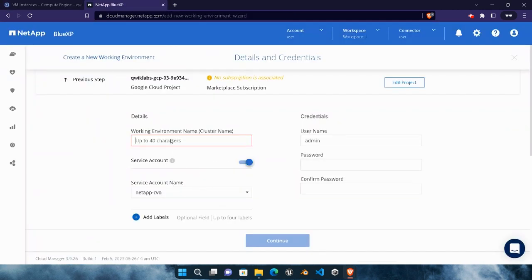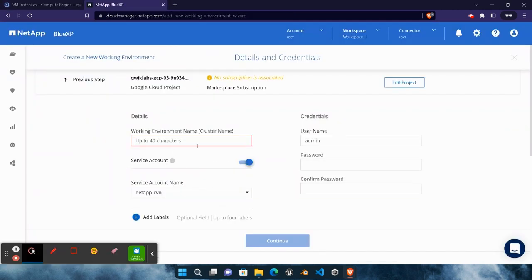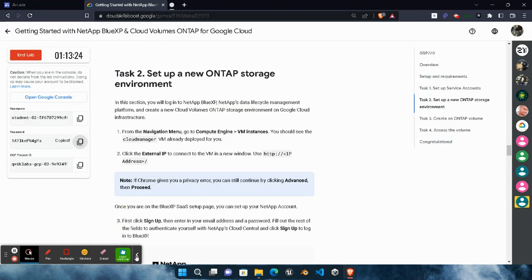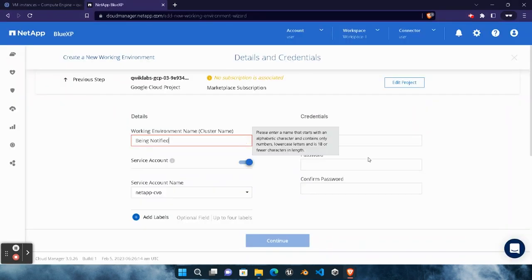Okay, now what we need to do, enter some characters in the working environment name. I will type my YouTube channel. There is being notified. You must subscribe to this channel. Okay, now the password is given to us. Simply use this password, copy it, come back to here, paste it here, paste it in the confirm password also.